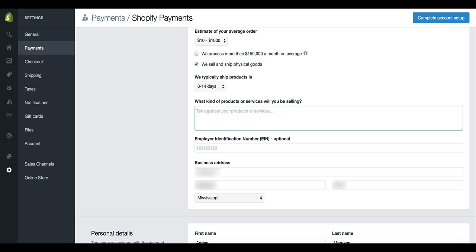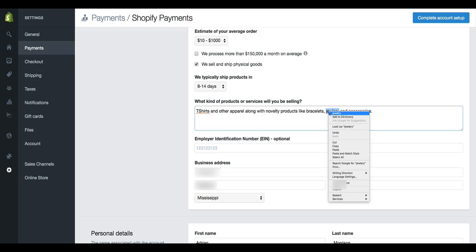I would put in t-shirts and other apparel along with novelty products like bracelets, jewelry, and accessories. Okay, so just giving them a good idea of the type of stuff that you're going to sell. You could literally just copy and paste this description, because I'm willing to bet that you are going to be selling t-shirts and apparel along with bracelets and jewelry and stuff like that.